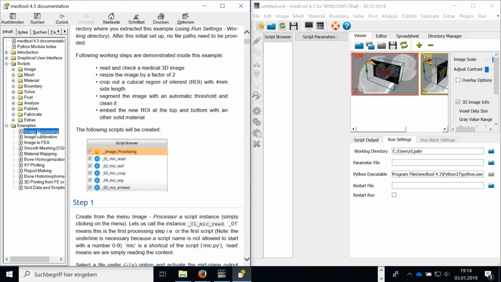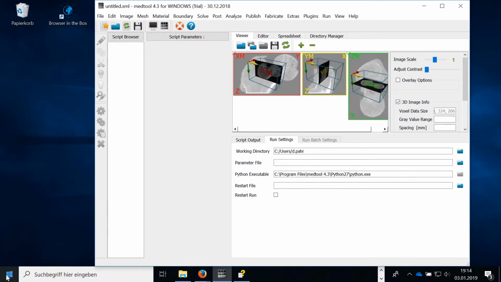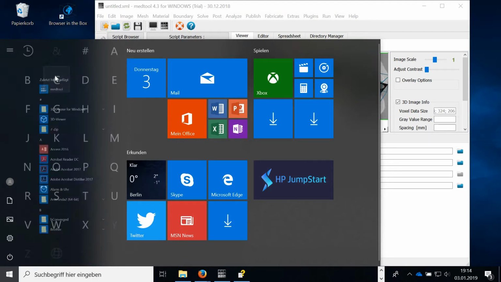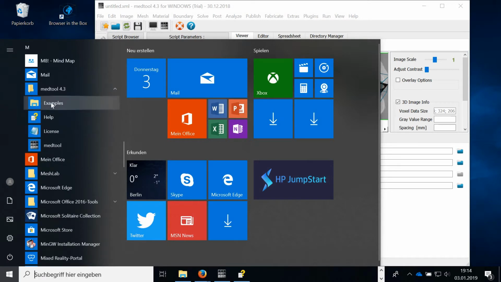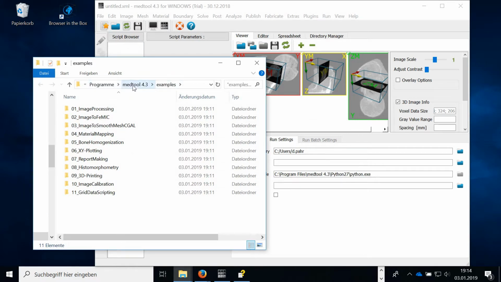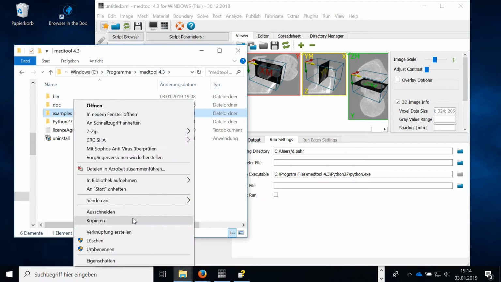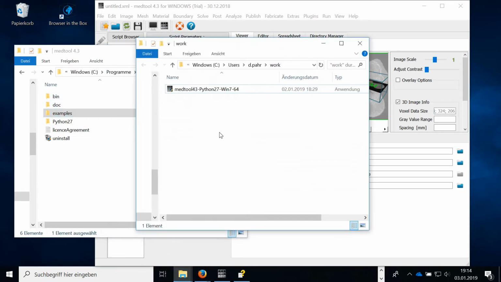So let's try out this first example and see if MedTool is correctly installed. Therefore, I first copy the examples. The example folder is, as I said, here. If you open the example folder, it's usually under the installation path. So I recommend doing the following: copy these examples and paste them to a working folder. In this way, you can modify the examples, but always have an original copy of the examples.